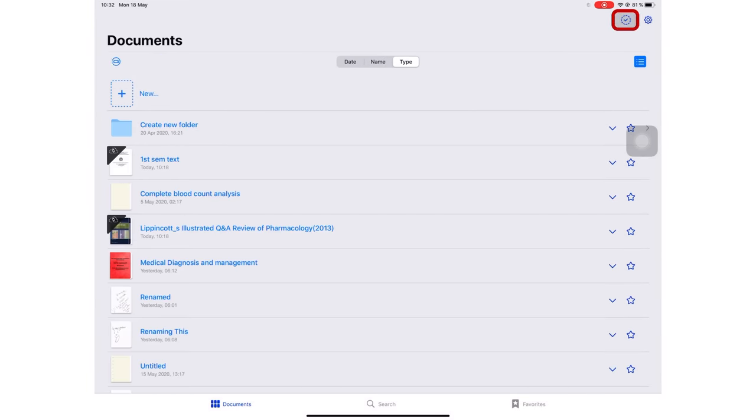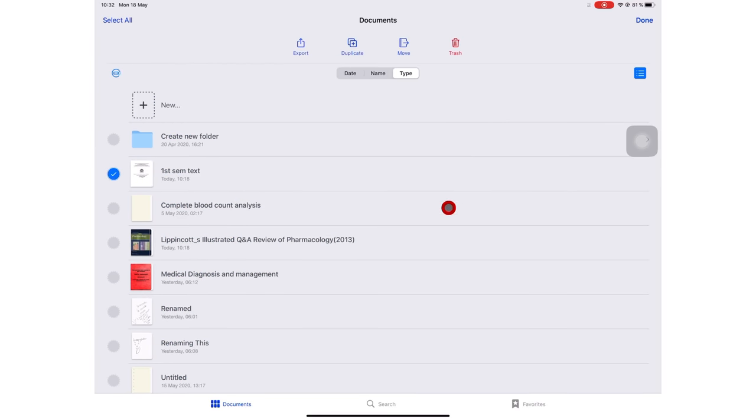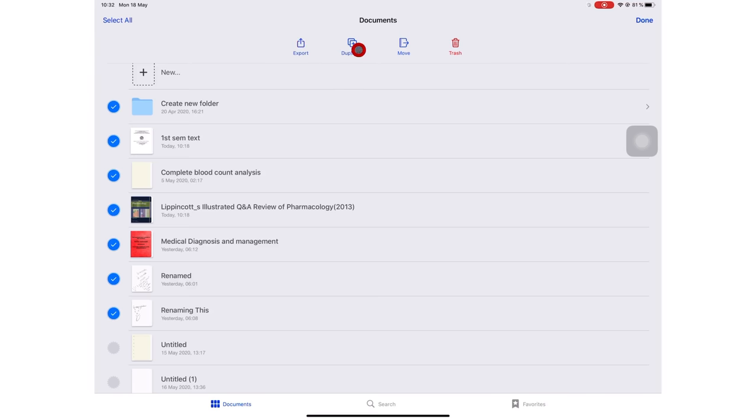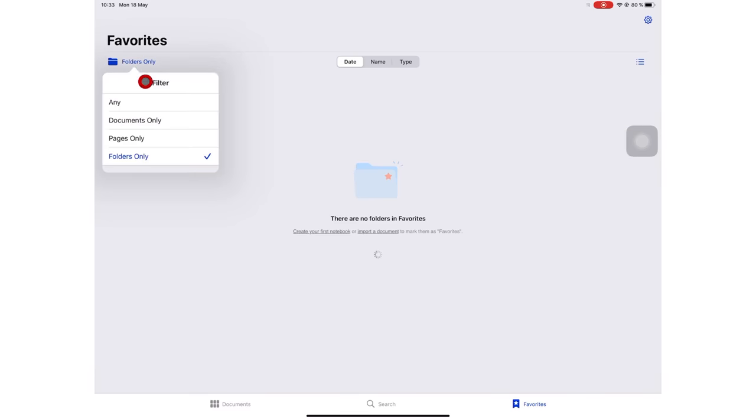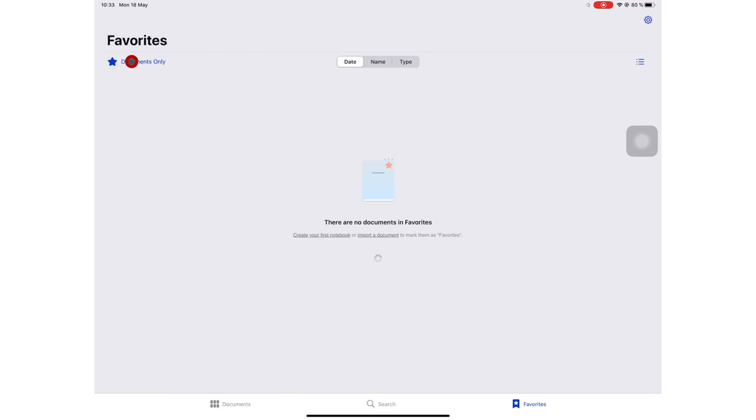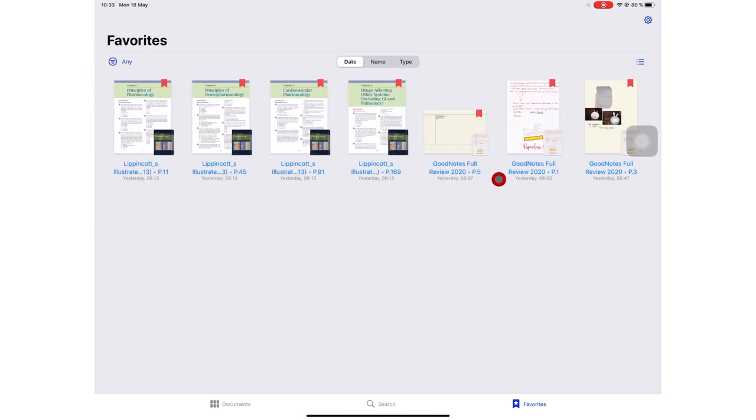The selecting tool on the top left corner selects multiple documents with options to export, duplicate, move, or delete the selected documents. Under favorites, you can selectively view your favorite pages only, folders only, documents, or you can just view all your favorites in the application.